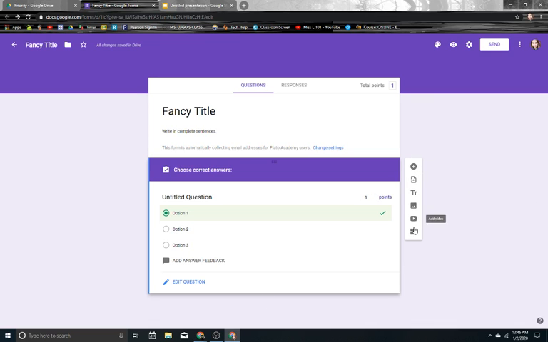If you come down over here, you'll see this bar. Now, you can add a question. You can import questions, which I have not done yet, so this is just me copying and pasting. Add a title, a description, so maybe you have half of your test is multiple choice, the other half is free response.